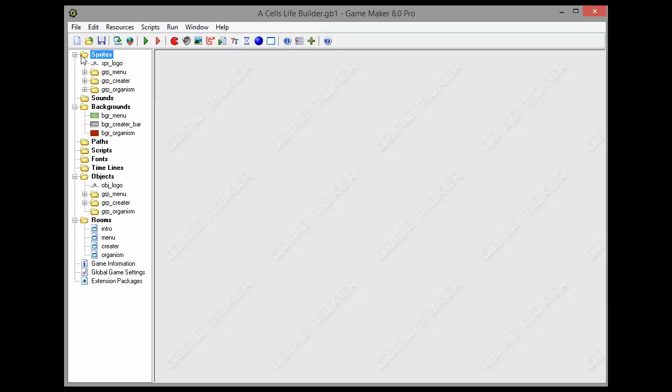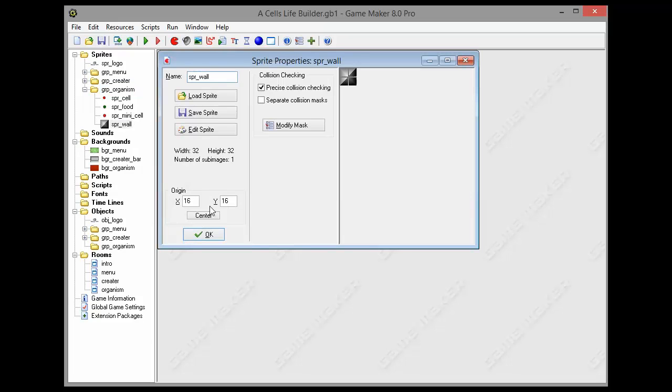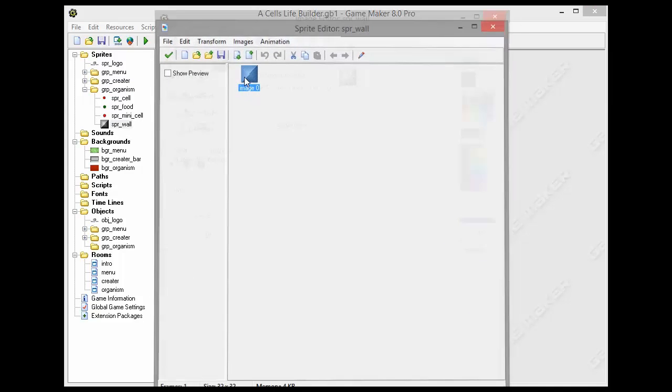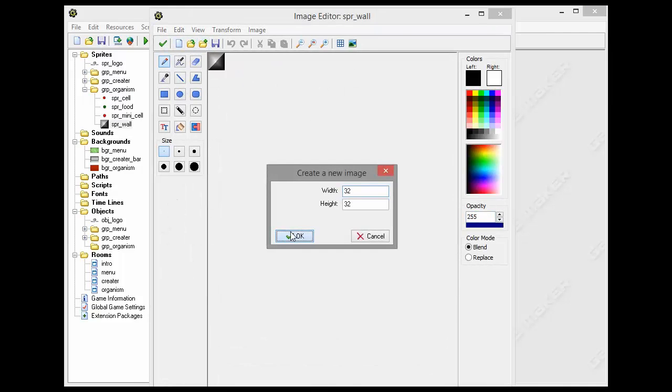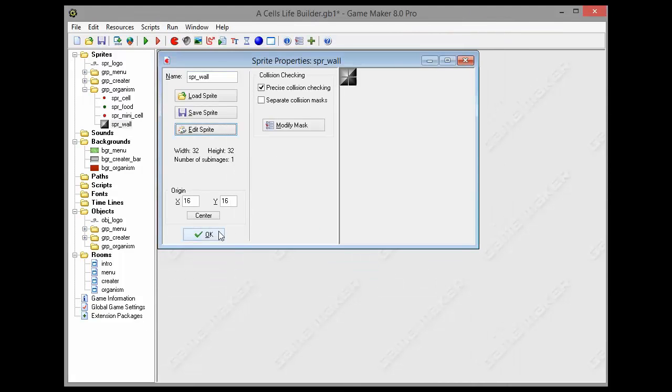Well, today we are going to be making our cell, the food which our cell is going to be eating, our mini cell, which is going to be pieces of the cell which you can shoot in order to restore some systems in the body, which we are going to be adding in the future, and the wall. Okay, well, the wall is only a 32 by 32 image. It can be anything you want.